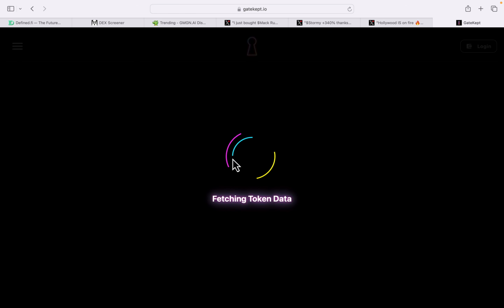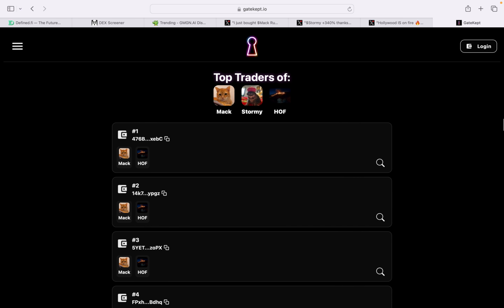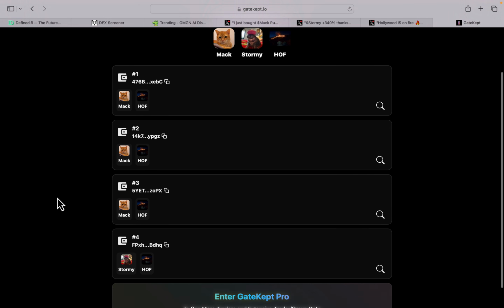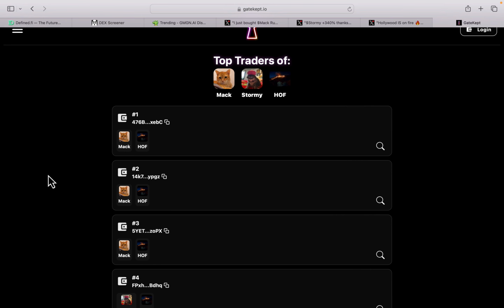This could take some time, so be patient. And now here's the result. As you can see in here, there is no trader that bought all 3 tokens. Probably Stormy was a paid promotion because most of these wallets bought only Mac and HOF. Let's actually check these wallets to find out which one is related to the KOL.